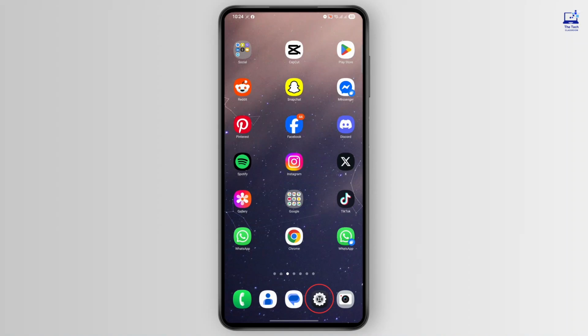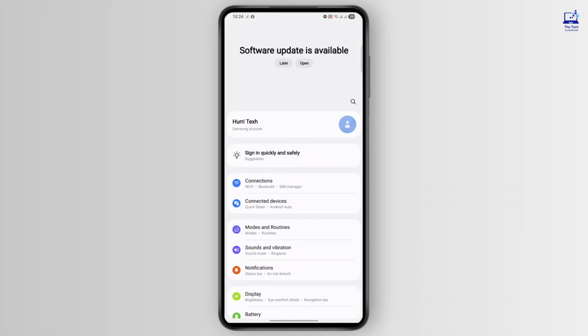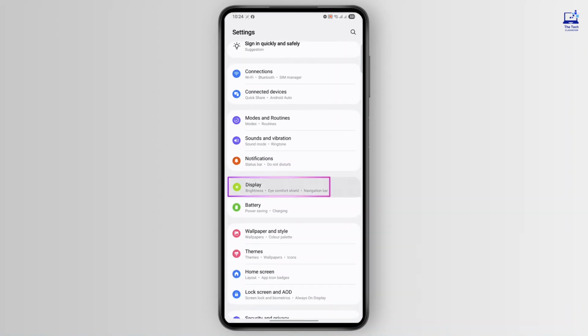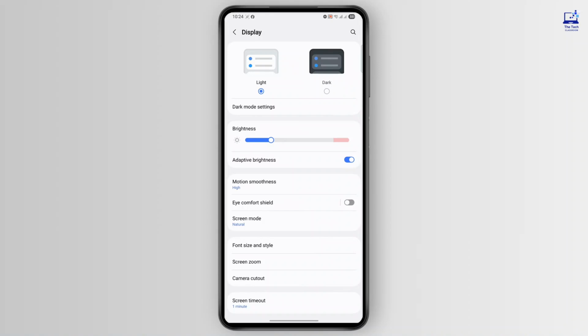For that, you need to head over to settings. Once you go to the settings menu, go to connections and find display settings. So go ahead and tap on display. Then you can find the brightness section right here.